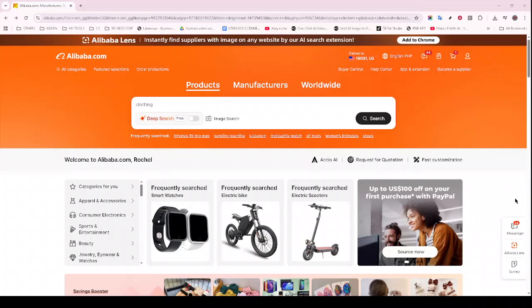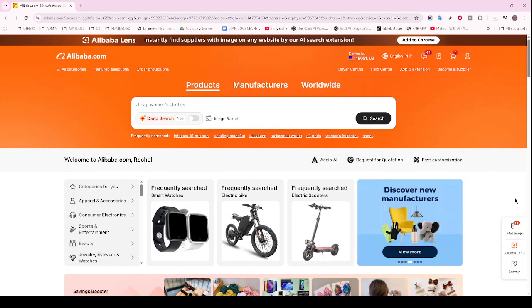In today's video, I'm going to teach you how to remove a saved card from your Alibaba account. This process is straightforward, and I'll guide you through each step to ensure it's as simple as possible.